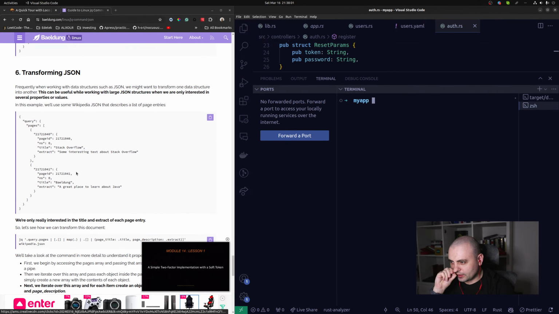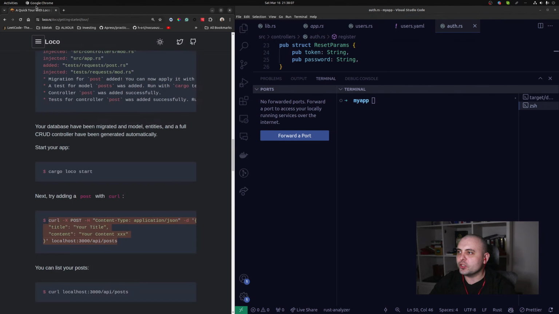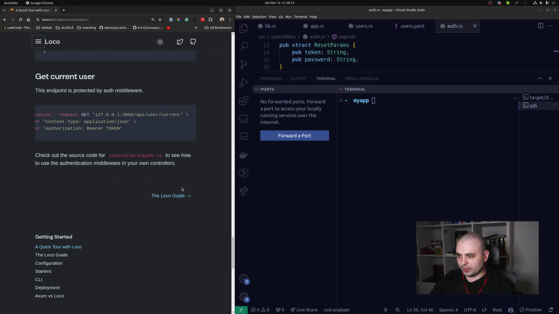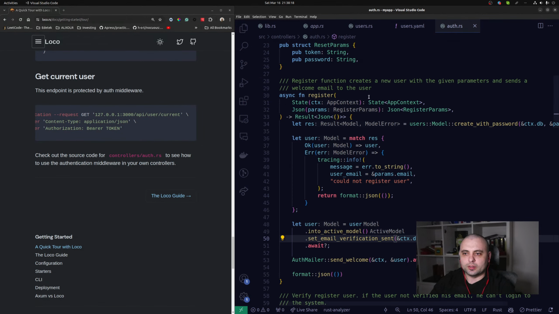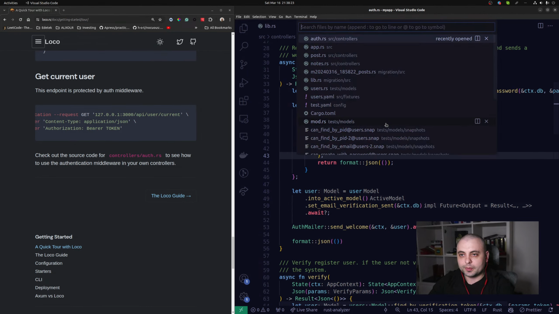Transforming JSON, yeah, I assume it can do. Once you know the language or the structure, you should be good. So yeah, did we finish? Yeah, I think we did finish with the tutorial. So yeah, I wanted to check the current map.